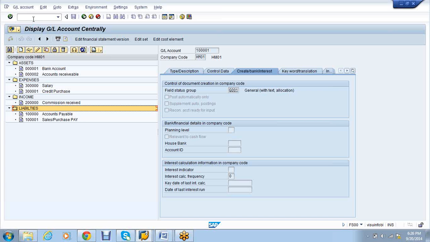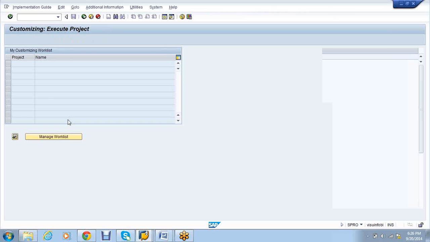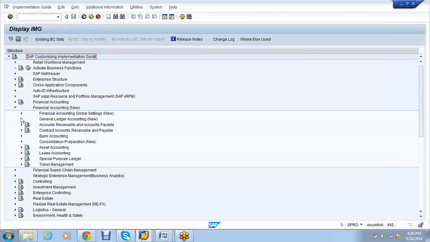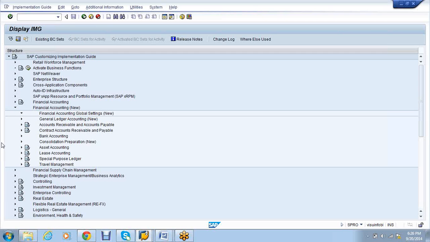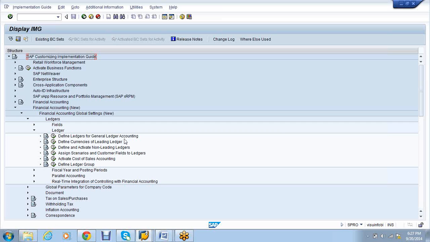First, define your non-leading ledger. Now we will be using Financial Accounting (New). Earlier, in the classic GL, we used to use Financial Accounting only. Now we'll use Financial Accounting (New). Then Financial Accounting Global Settings, Ledgers, Ledger, Define General Ledger Accounting.